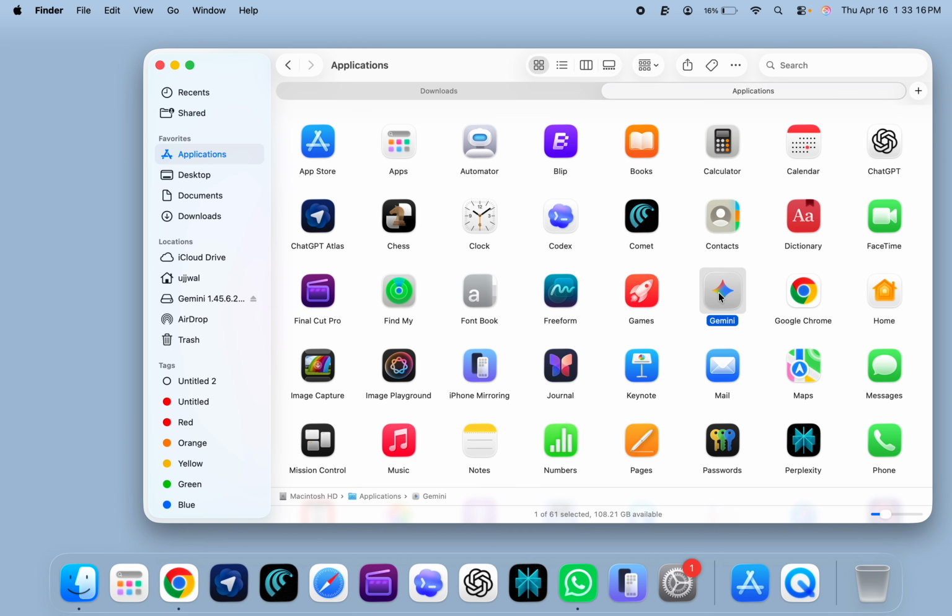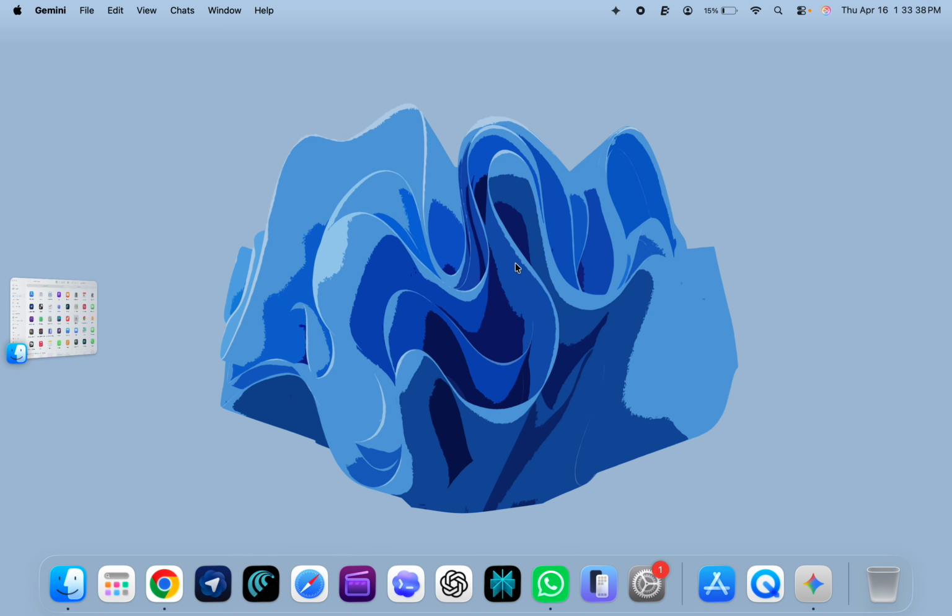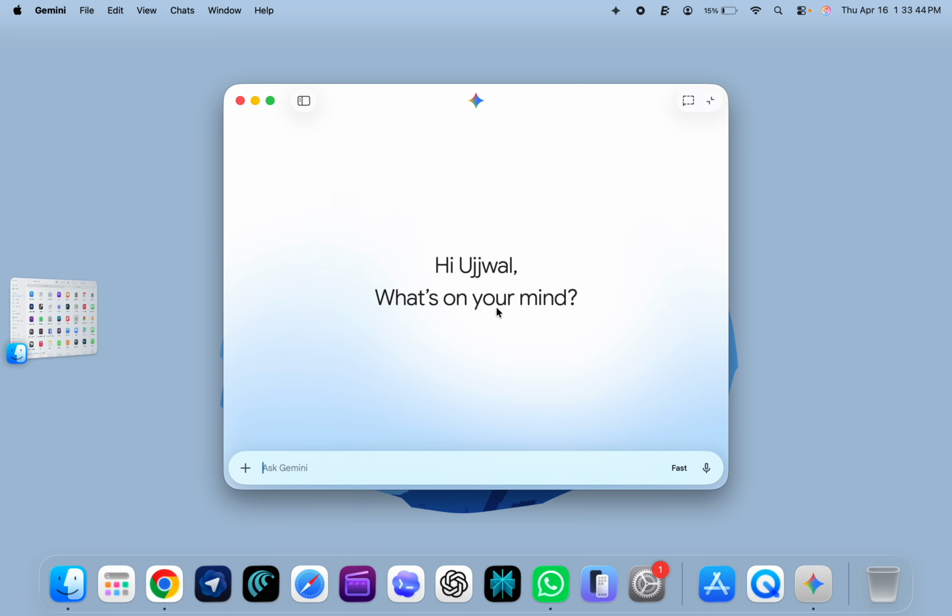All you just need to do is open it and a pop-up will appear saying you have downloaded Gemini from the internet. Are you sure you want to open it? You need to click on open here and that's it. I have previously downloaded Gemini on my Mac, so I don't need to sign in. But in your case, you may need to sign in or create your account if you don't have an account. So follow the on-screen instructions and start using Gemini.